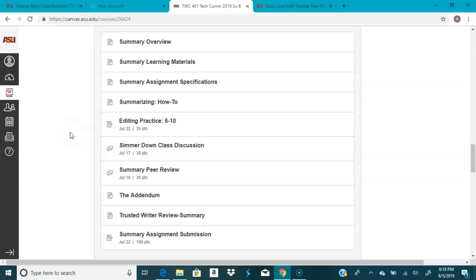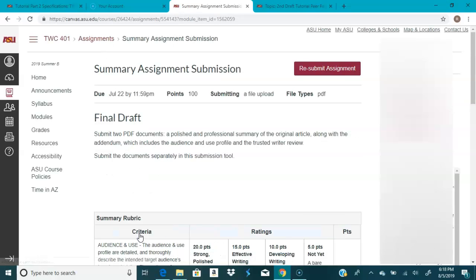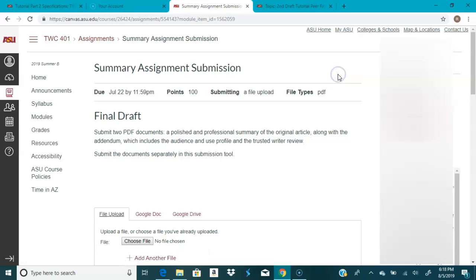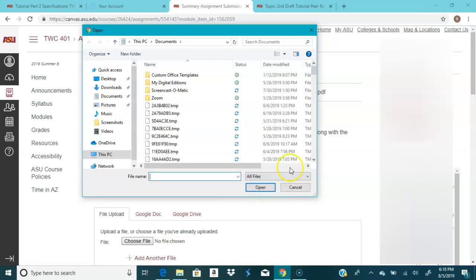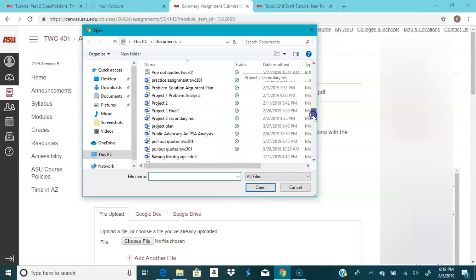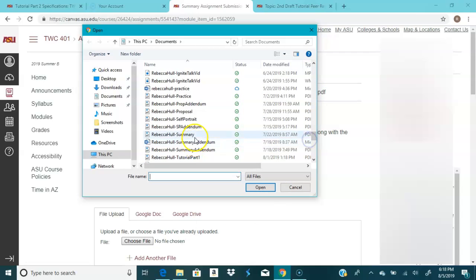I will be using an assignment I have already submitted as an example of a final product. Click on Submit Assignment and click Choose File. This will bring up all your documents. Choose the document you need to upload and click Open.